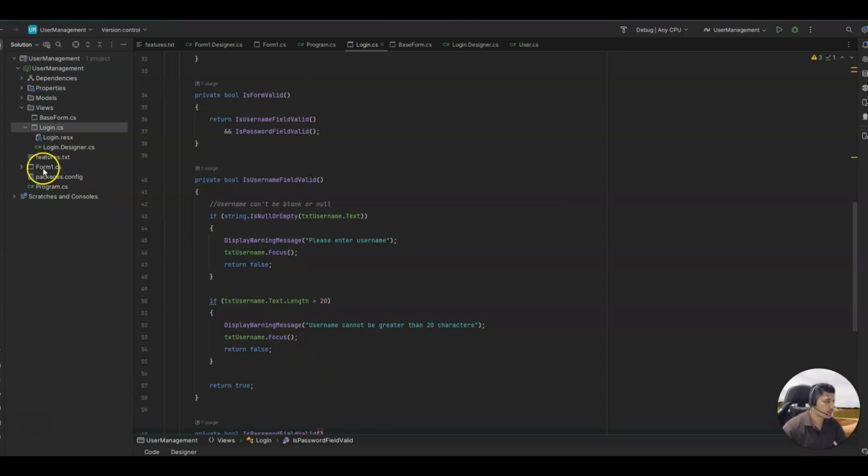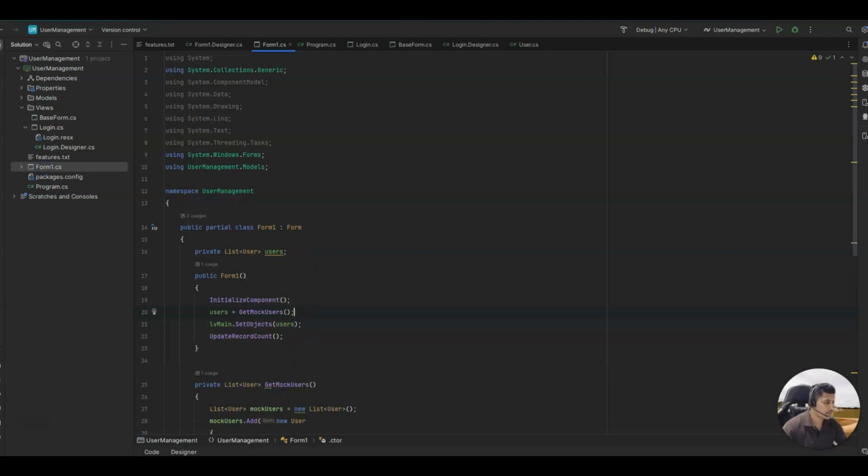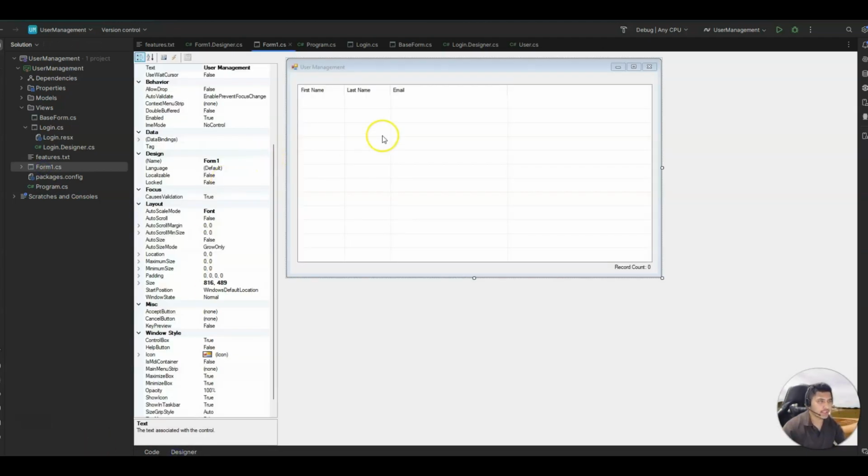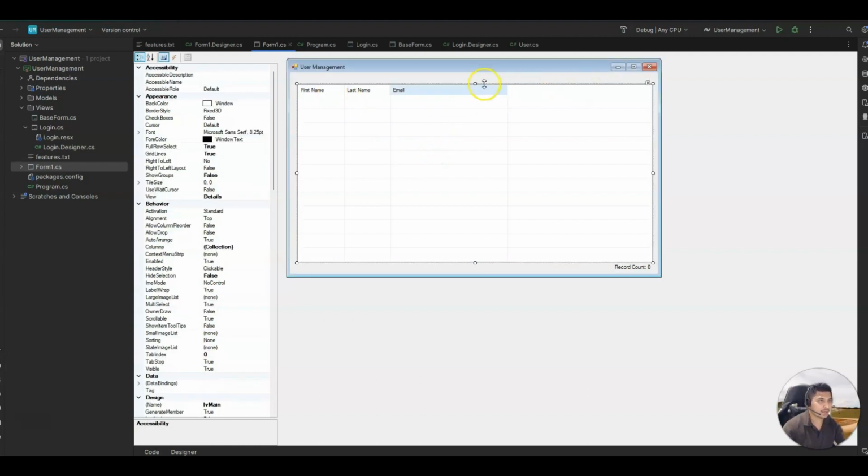So today we will be working on the user management tab. We'll be adding a new button and creating a new interface to add new users. So let's start on that.